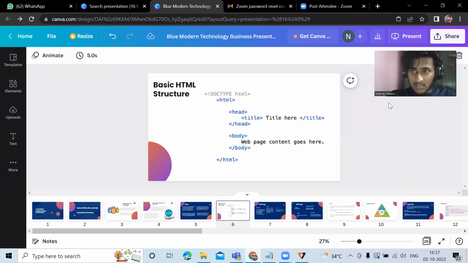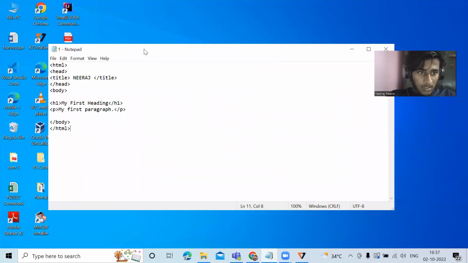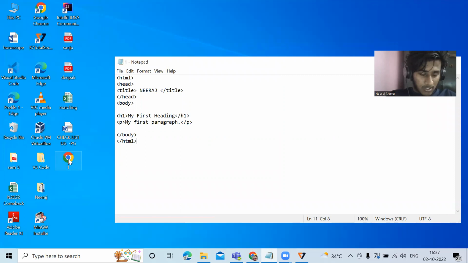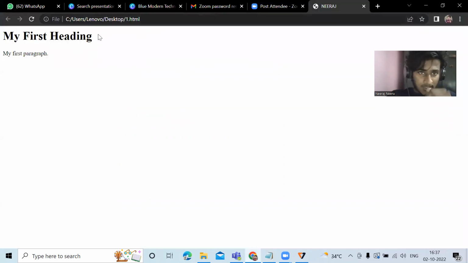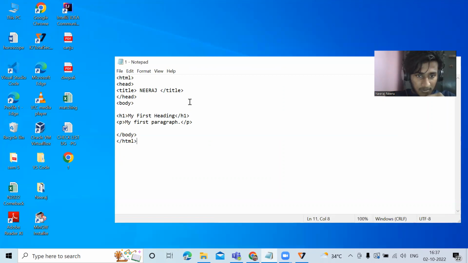So I save this on the desktop. Now this is the one which I was talking about, and when I open it, you can see this is the page I have created. My first heading and my first paragraph, with the title name Neeraj, that's my name on the title bar. So this is the basic structure of an HTML page.